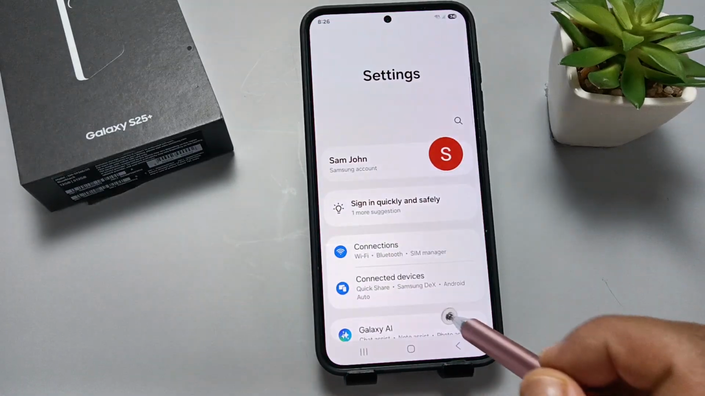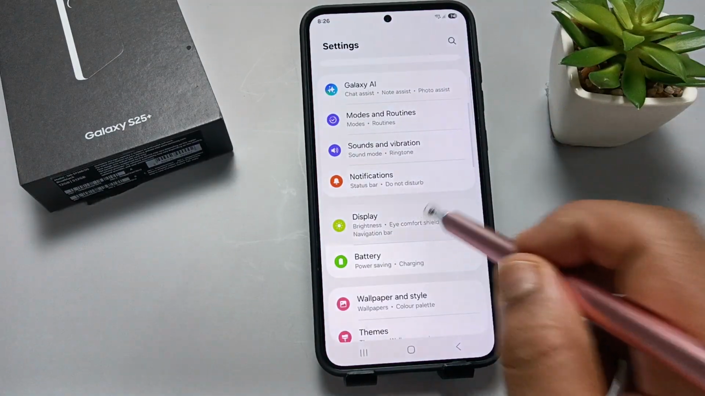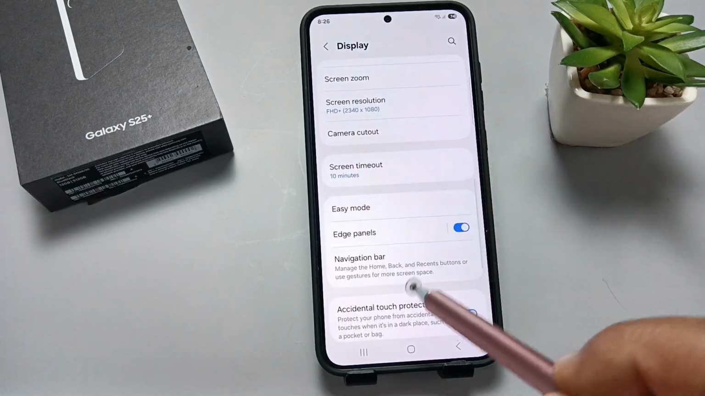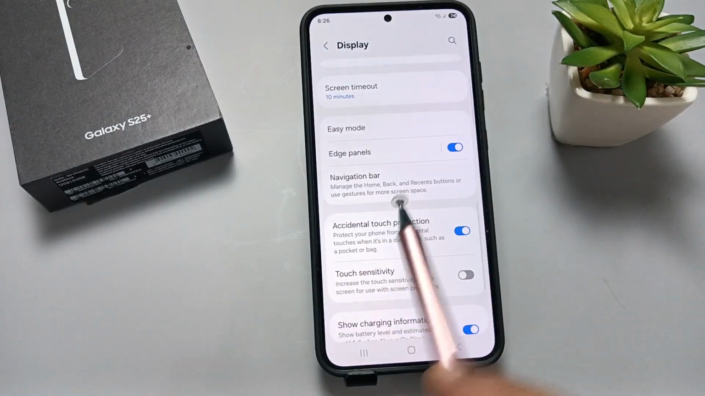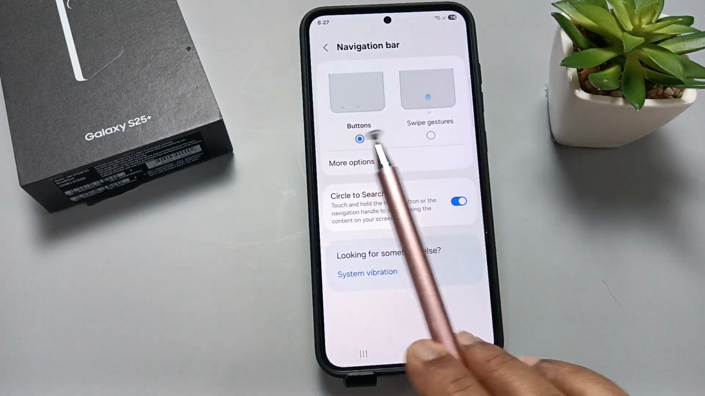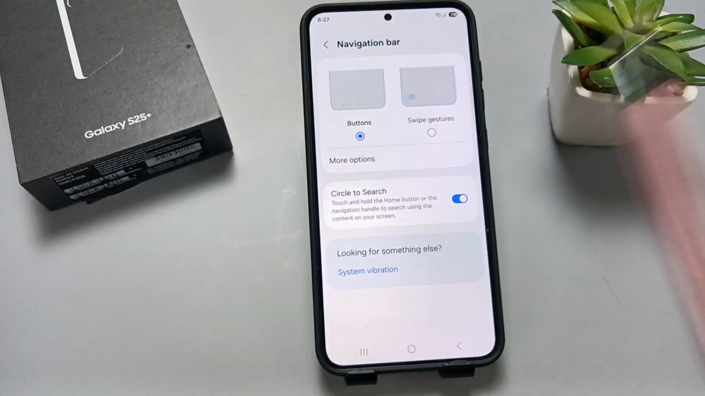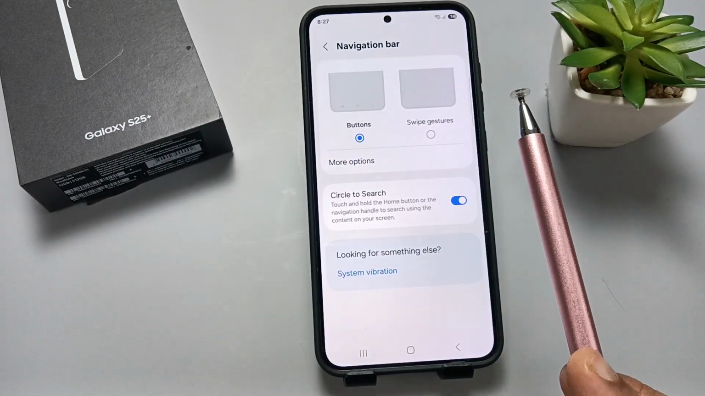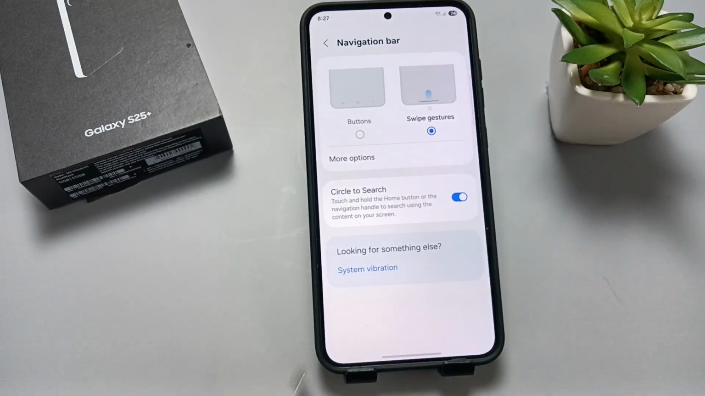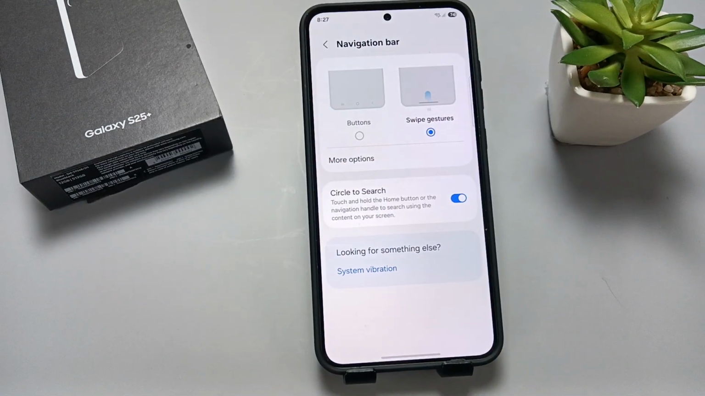Go to settings and scroll down, tap on the option display. Now again scroll down. So here you can see the option navigation bar. Tap on this one. You can see two types of navigation bars. You can see here buttons and swipe gestures. So if you want to enable the navigation gestures, then select this option swipe gestures. Now you can see the buttons are disabled, right?